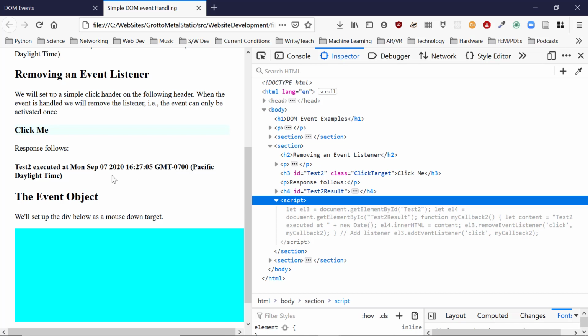Look at the seconds. Now, can we click it again? Oh, we can click it as many times as we want, but what's not happening? Nothing's changing here. It's at 5. It's stuck at the time we first clicked this very once.